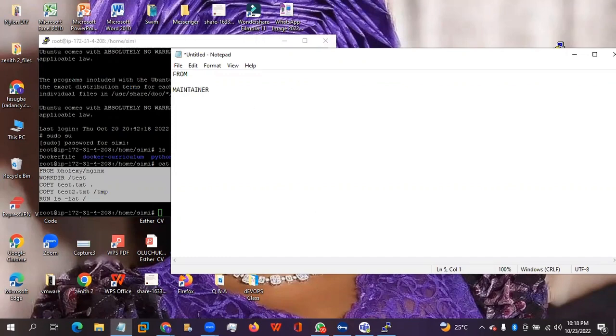Then besides that, you have RUN. What do you use RUN for? RUN is just for issuing commands, the same commands you would run on your terminal or command line. You can run ls, you can run apt install, you can run mkdir, you can run cd to change directory. So you just put RUN, then the command you want to run, maybe apt-get install.